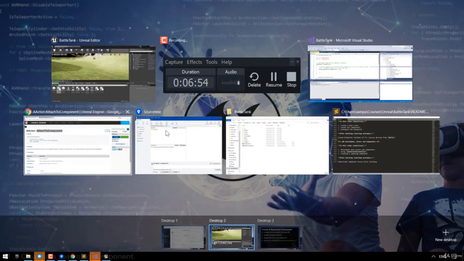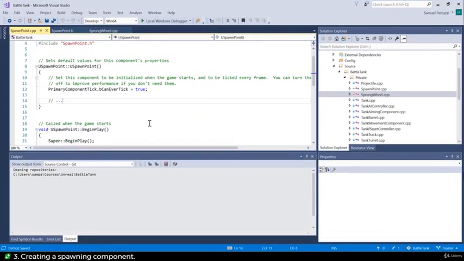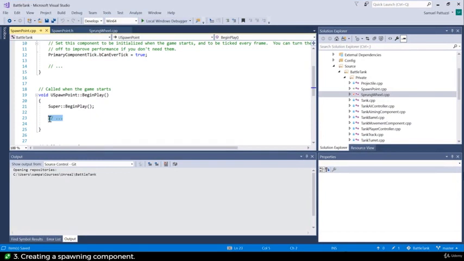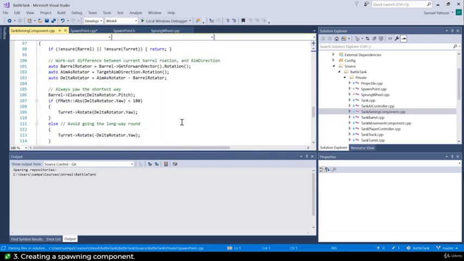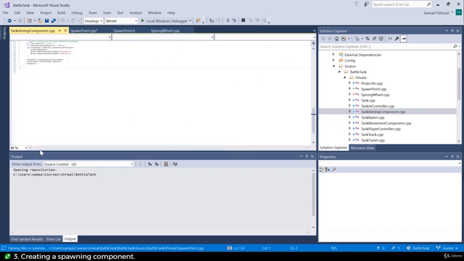Okay, my build has finished. Let's go over to Visual Studio and do our spawning. I'm going to do the spawning in begin play. So you've done spawning before. In fact, you've done it over in the tank aim component. So let's see how that is done. Let's look for spawn projectile.